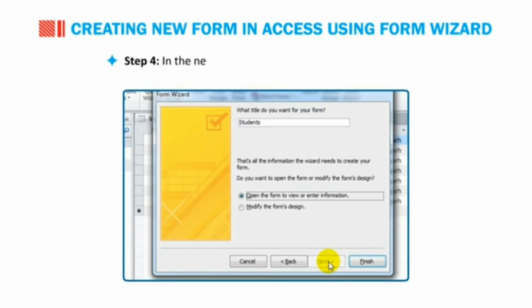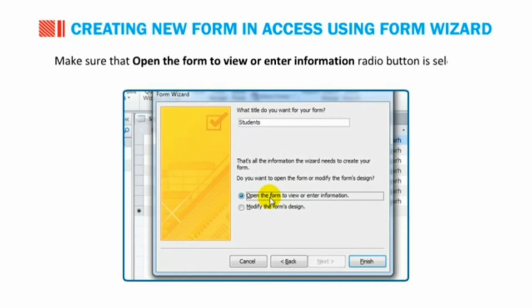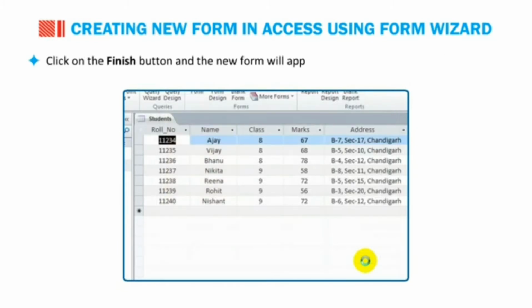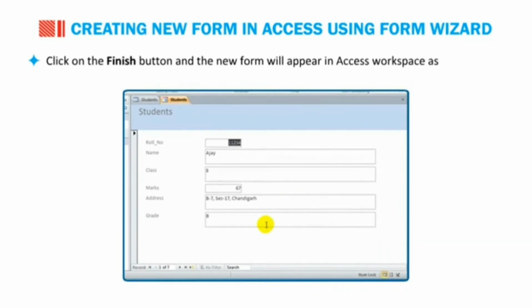Step 4. In the next screen, give a desired name to your form. Make sure that the Open the Form to View or Enter Information radio button is selected. Click on the Finish button and the new form will appear in the Access workspace as shown here.